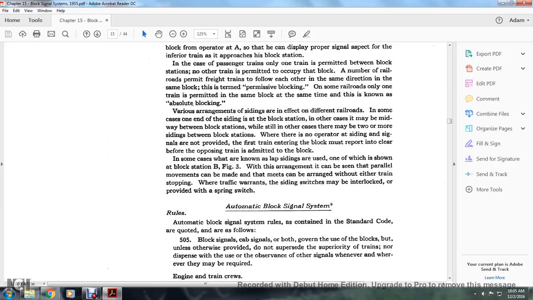Alright, this is also cut off by block operators so that they display the proper signal aspect. The inferior trains approach the block signal. In the case of a passenger train, only one train is permitted between the block stations. No other train is permitted to occupy the block. On a number of railroads, freight trains will follow each other in the same direction in the same block. This is called permissive blocking. On some railroads, only one train is permitted in the same block at the same time. This is known as absolute blocking.